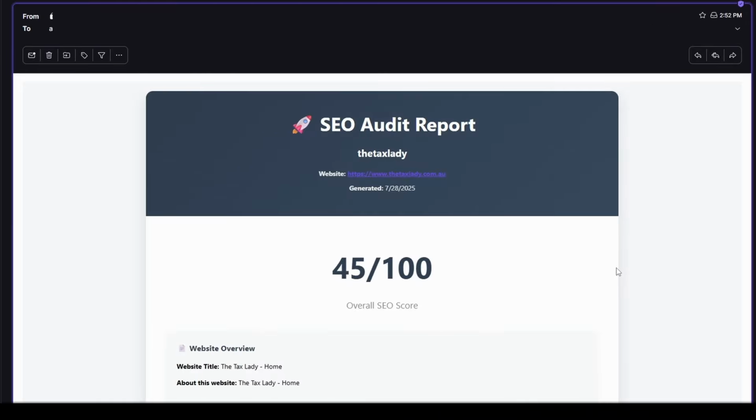So this is the SEO audit report. It's just arrived in my inbox. It's for the tax lady. It's 45 out of 100. To me, that says it's worth taking a look at.